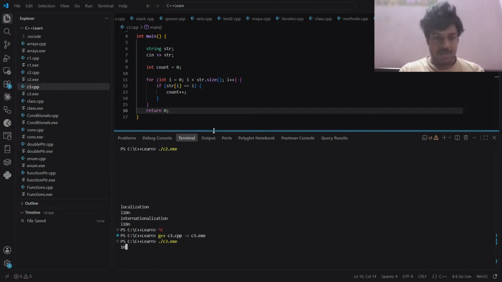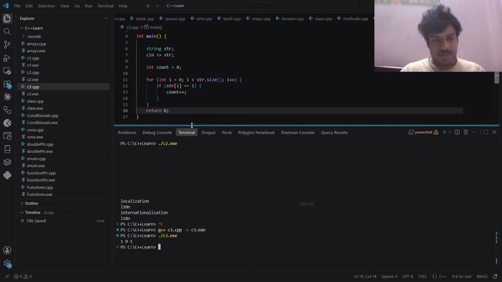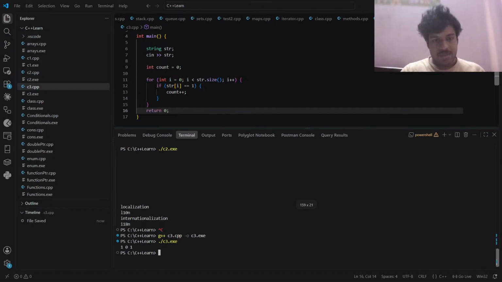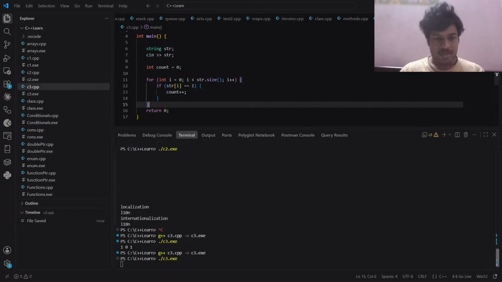Let me just give one with the white space. I'm just going to give it 101. Should return 1. It does not return anything. Okay, so definitely not correct. Let's see if it works for some other input. Okay, let me just try again.